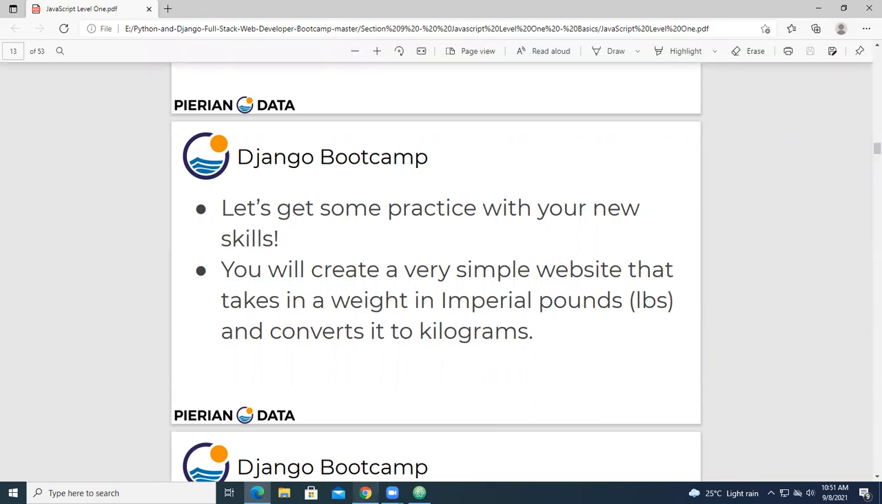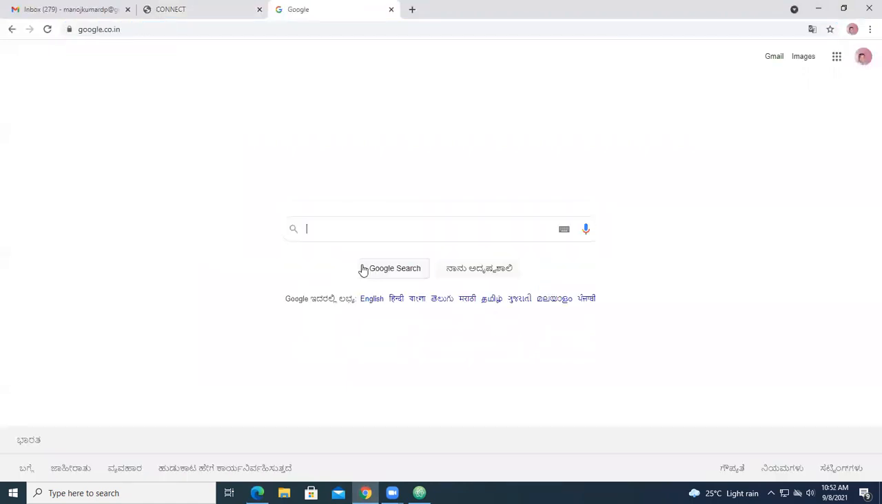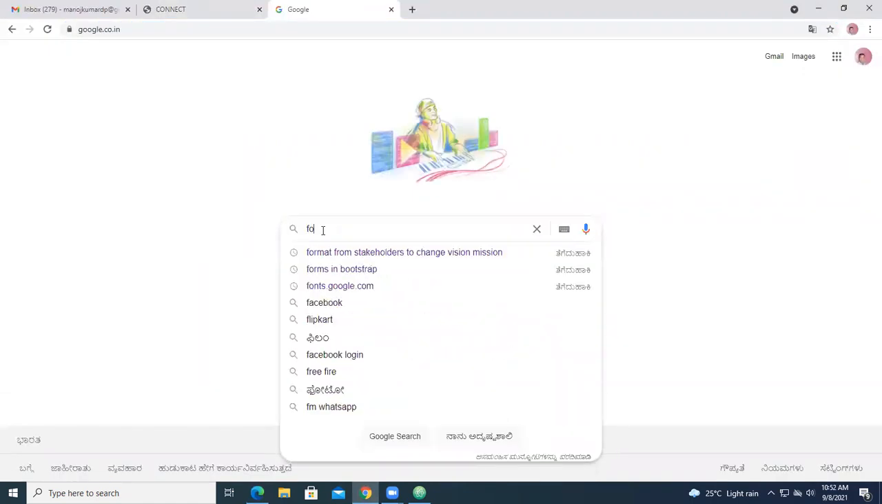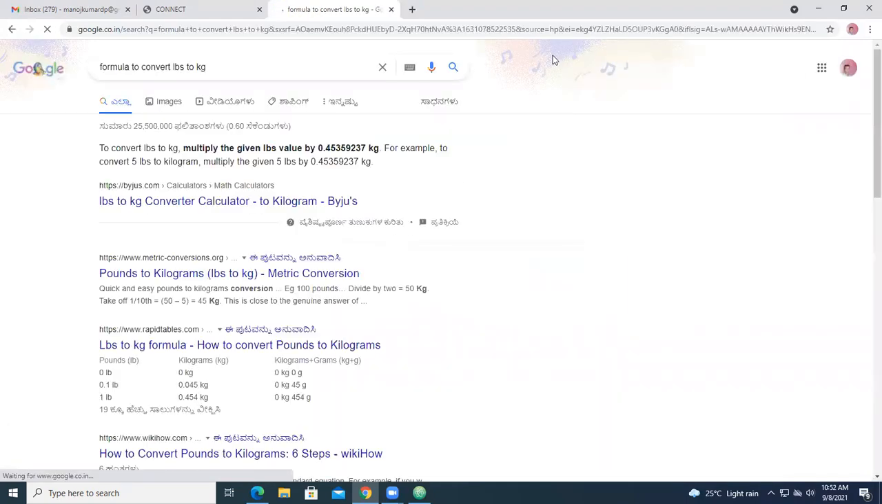So for that, open a new tab, go to Google and see what the formula is to convert LBS to kg. Okay. To convert LBS to kg, multiply the LBS by the value 0.453. So what are they telling? To convert LBS into kg, multiply the LBS by 0.453.